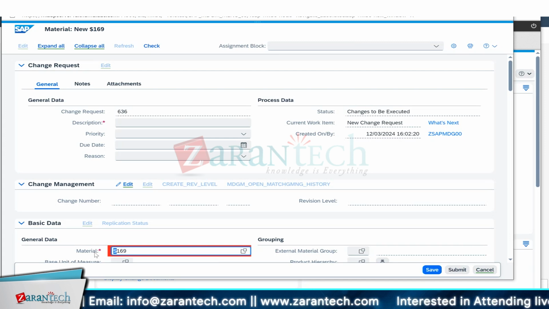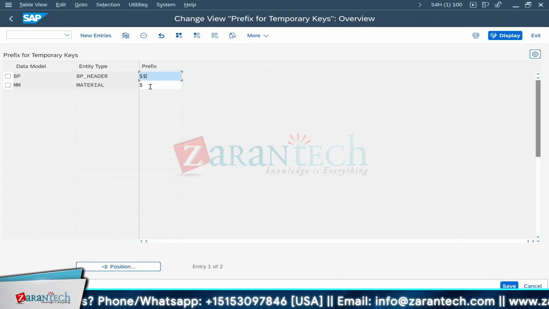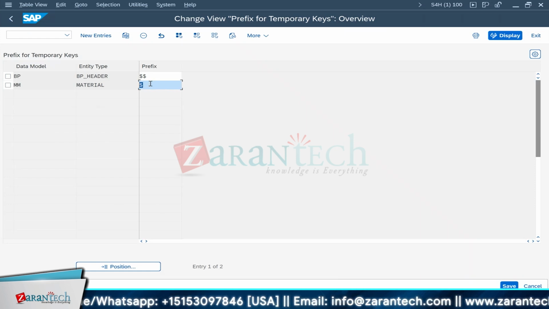So where does this prefix come from? Your internal number will generate this number only, 169. But for that number, the system automatically concatenates this symbol. This is just to tell you this particular number is an internal number, not an external number, a temporary internal key. That temporary thing is specified by this dollar symbol. What symbol you want to show, you can configure over here. For material master, it is configured as dollar. That's why you see the dollar symbol.